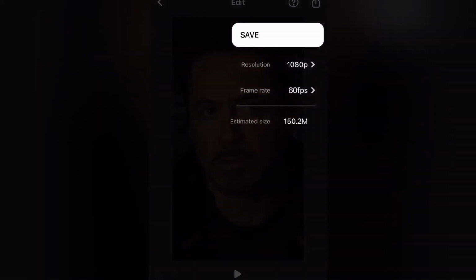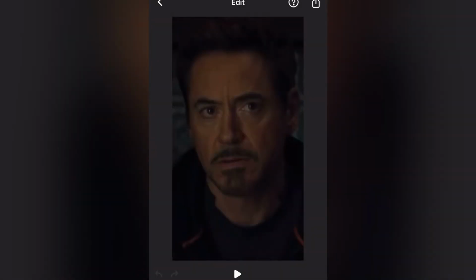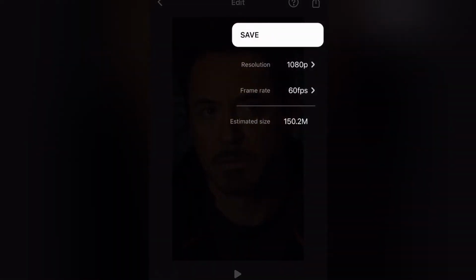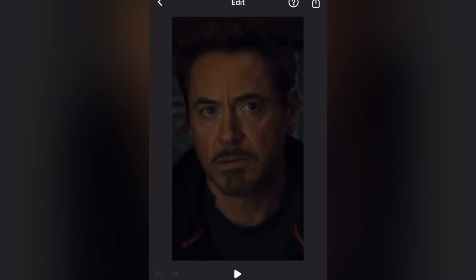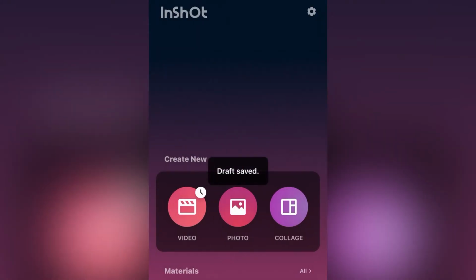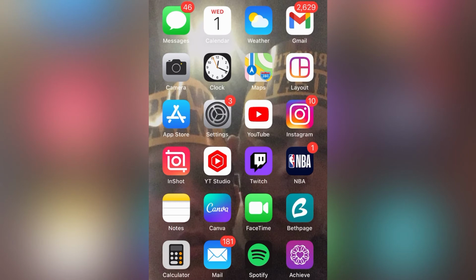When you're done, all you do is go to the top right corner with a little arrow pointing up, and then you press save, whatever resolution you want, and frame rate, and you just draft it. But yeah, that's really easy. That'll be in my next video showing you how to use InShot. You should be able to get the hang of it easily, and they have a lot of features too, but they make it really easy, so it's really cool.